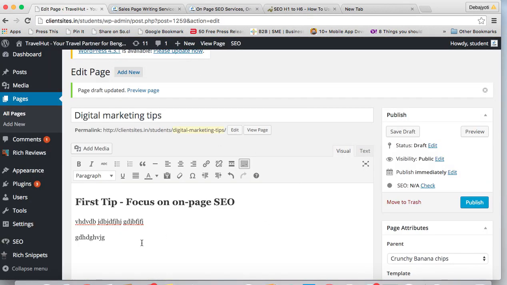So I'm repeating here, the H1 tag must be only one in a page, but there is no restriction on the number of H2 to H6 tags. The H1 tag must contain your focus keyword. The first H2 tag should also contain your focus keyword. The other H2, H3 or H6 tags should contain related words that relate to your subject.